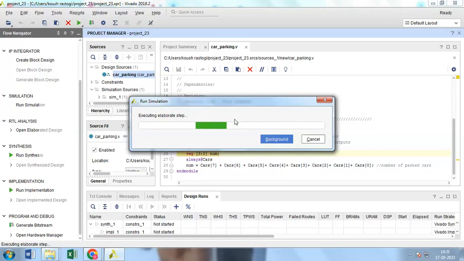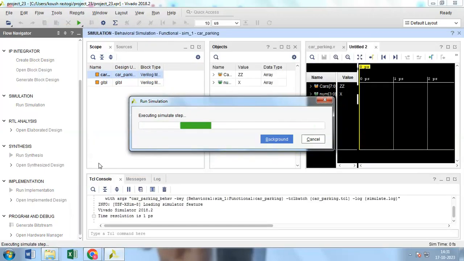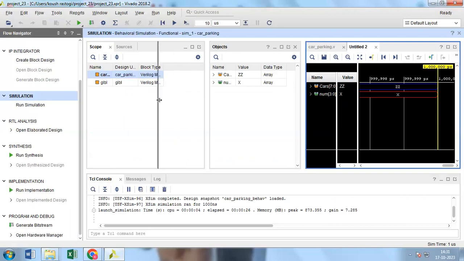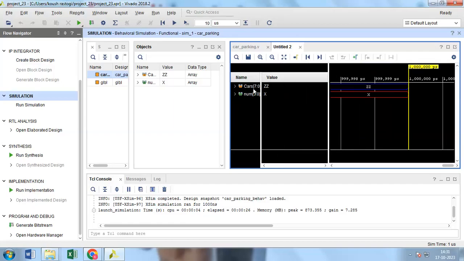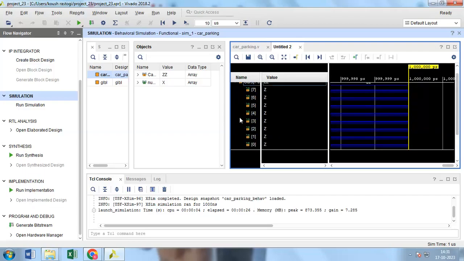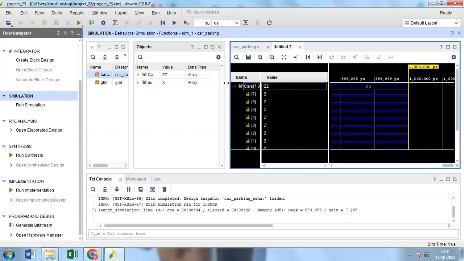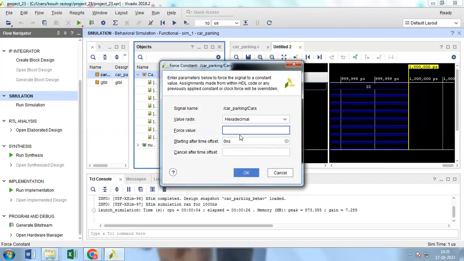So this will take some time to simulate. So let us wait for the waveforms. So as you can see, now we have the waveform here. So first let us initialize all the values to 0. So we have to force the constant. So go here and force constant to 0. So we are resetting all the parking slots.